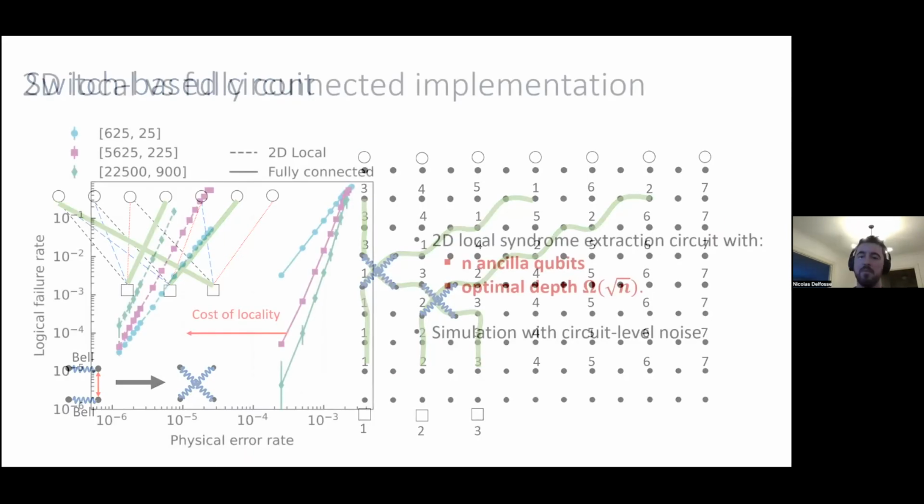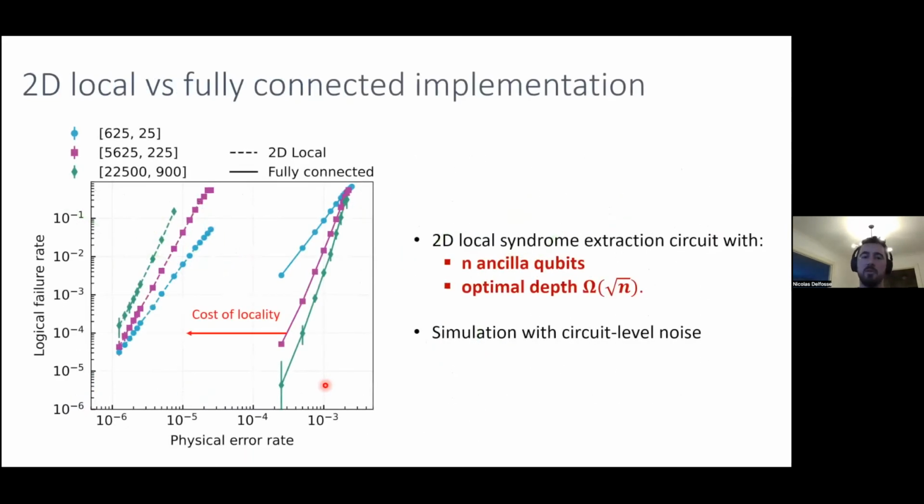Okay, so now I'm going to move to the numerical results. So we have a lower bound on the depth. Sorry, we have a quick question for you.